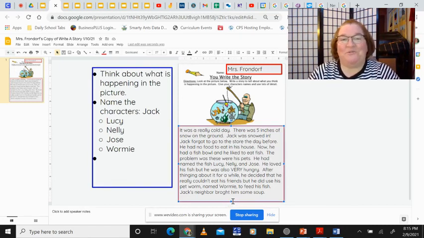Think about what's happening and make a really cute, good story. I'm not expecting you to write as much as I did, but that's just something you could do. If you could write 4 sentences, I would be thrilled. I would be so happy. But make sure you use capitalization when you're writing and make sure you use punctuation and have fun with it.